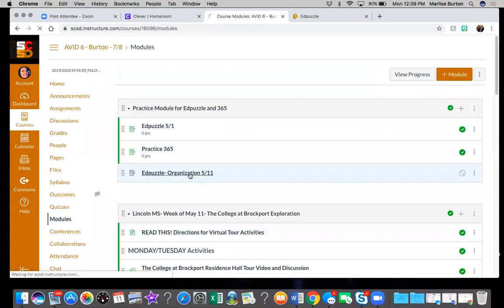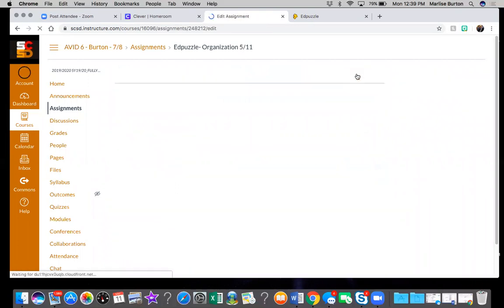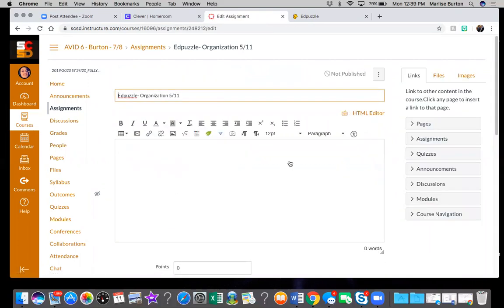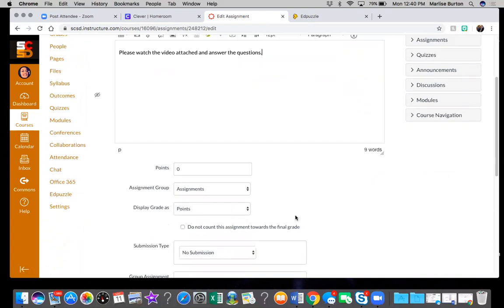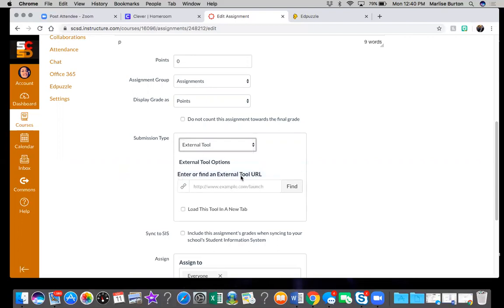When I go into my assignment, it's gonna pop up the same thing that you've done before with any other assignment. I'm gonna hit edit. And you don't have to worry about typing anything here, except maybe some directions about please watch the video attached and answer the questions. And you don't have to do anything else here. Then I go down, and this is where you're gonna find the ability to link it to Edpuzzle. So you're gonna click on the submission type, and instead of clicking online or on paper, we're gonna click external tool, and then it's gonna give you a whole list.